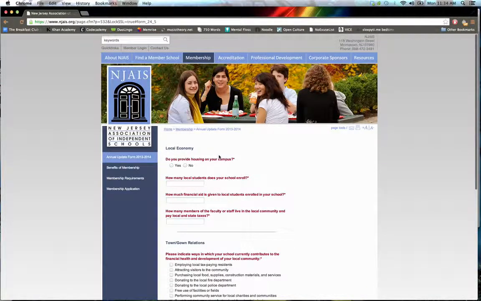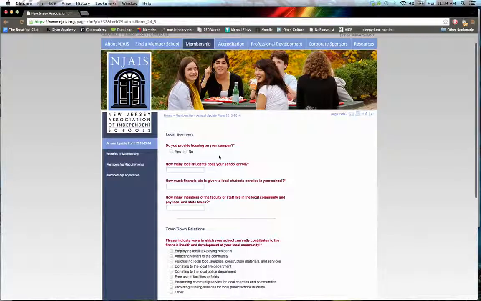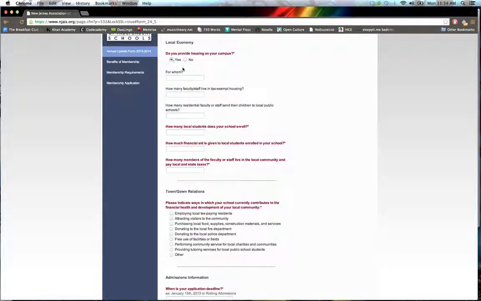Final page is the local economy, town and gown, and admissions information. So do you provide housing on your campus? If you press yes, it's going to bring down, again, another couple of options. So I'll say for faculty and students.